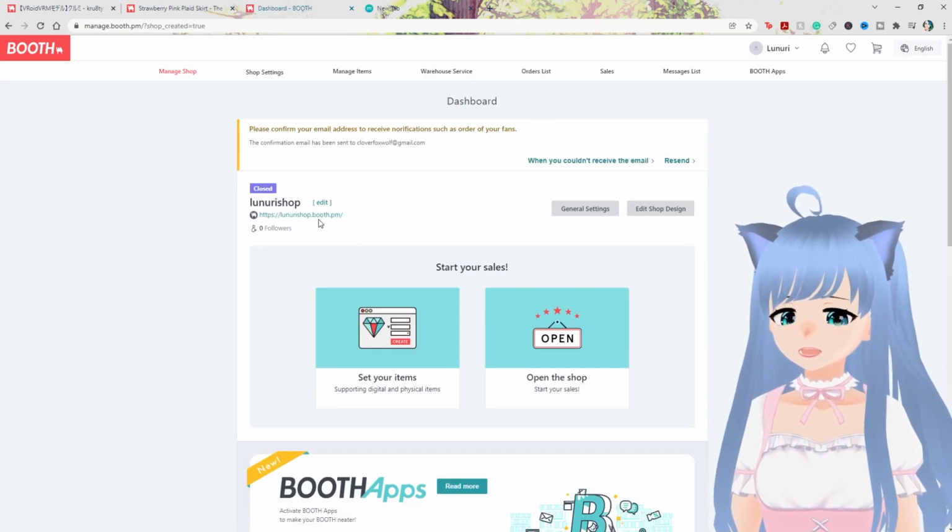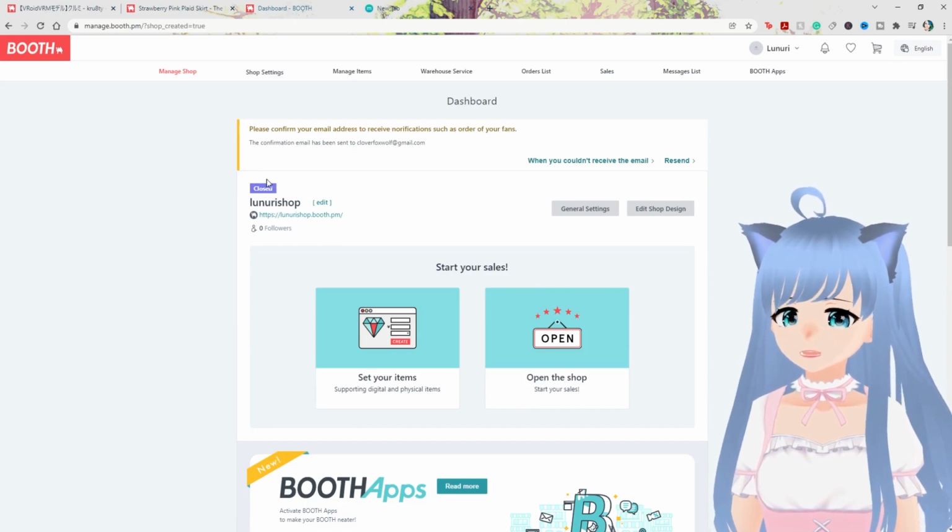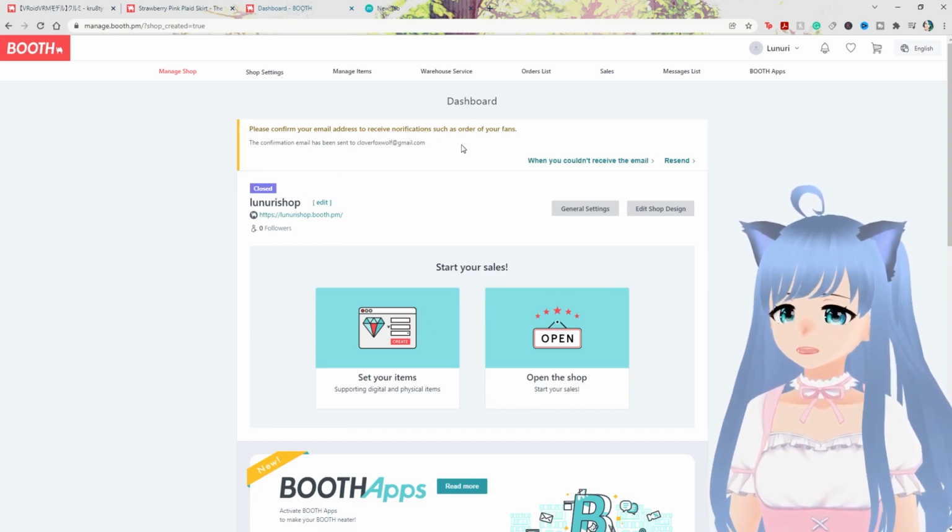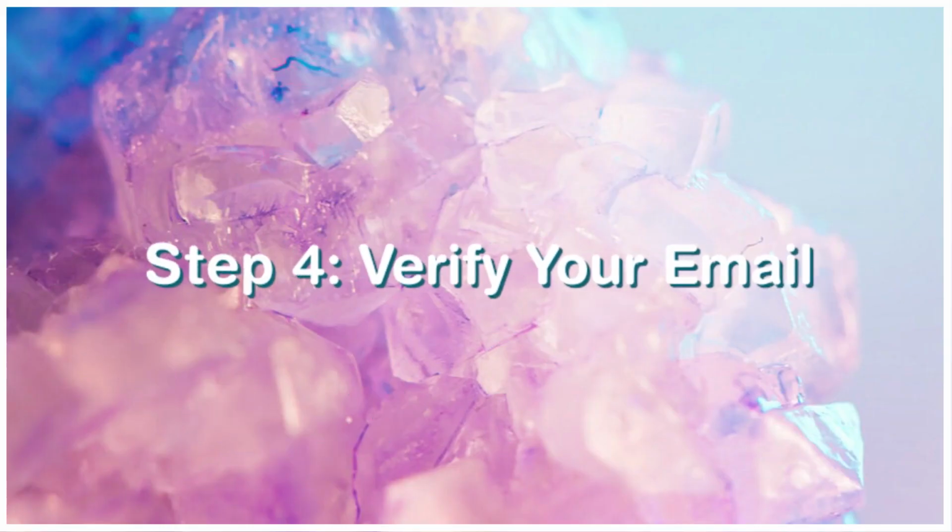And then this is my link to my shop up here. As you can see, the shop is currently closed. We're going to have to do some steps in order to open this. You'll also have to confirm your email address if you want to receive notifications when people buy things and all that. So that will be a step you'll have to take as well.